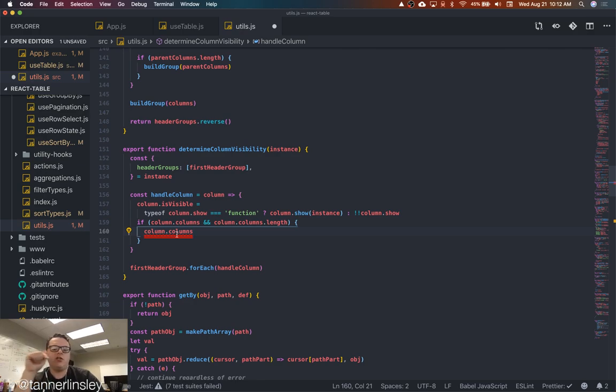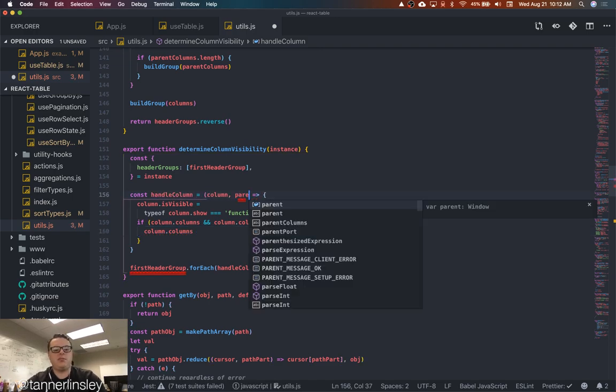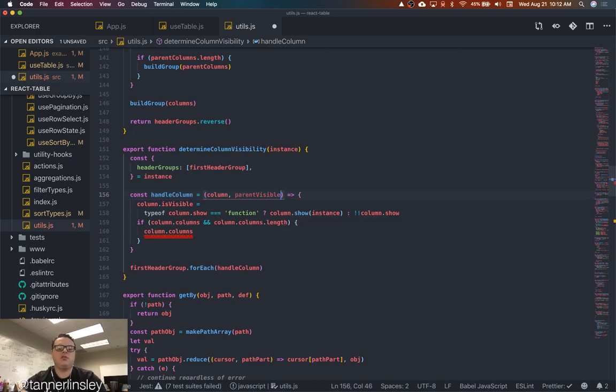But we need to set all of those to false too. So columns, let's see, parent visible. We're going to default that to true. So what I'm doing here is to say column.columns for each. We need to do the same thing. We need to call handle column on those.